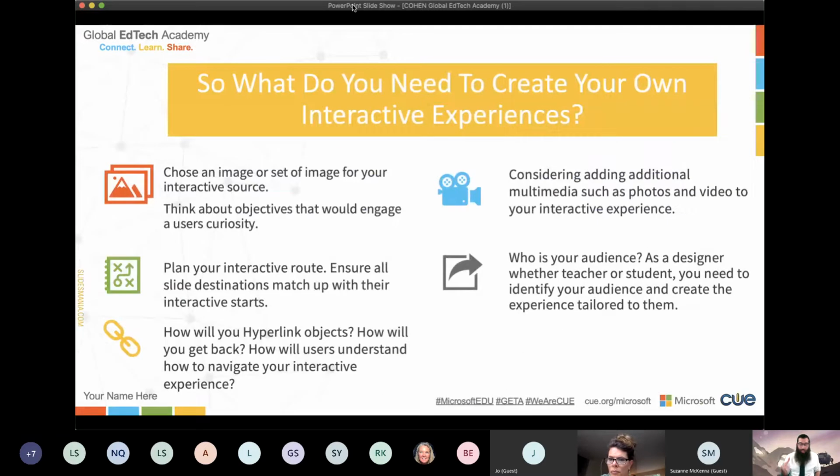But you want to be aware of, and I'll sort of reverse engineer this, is considering your imagery. There's making a plan for how you're going to go about it, and I'm going to explain my process, and hopefully that is valuable. If not, then whatever works for you, but I'm going to share how it works for me. So thinking about how you're going to hyperlink the objects, considering adding additional media, and then I think the most important thing is your audience.